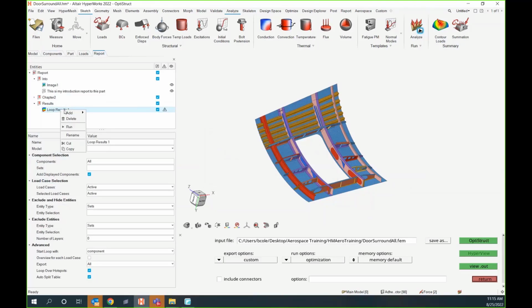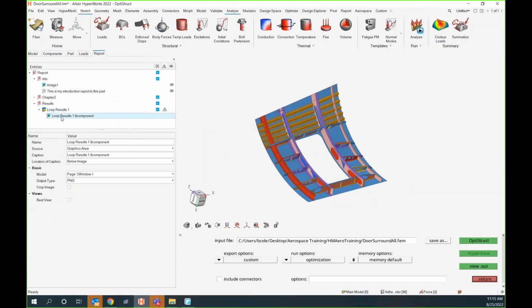One of the key things that you need to add to this loop results is a picture. The interesting thing about this picture is that it's going to be per component as well as per subcase. All right, so I have some results here.